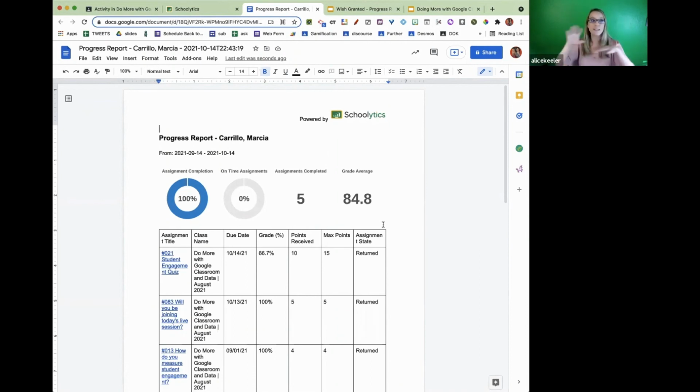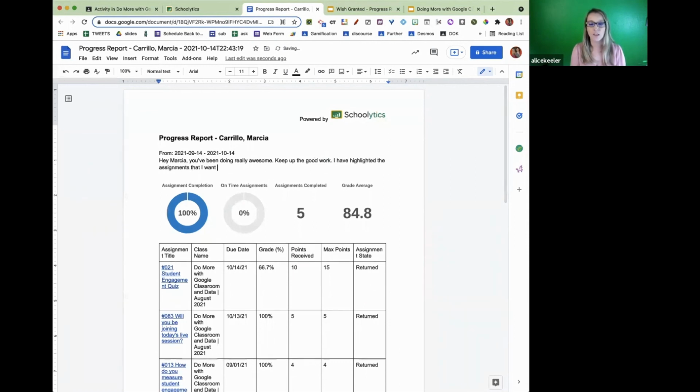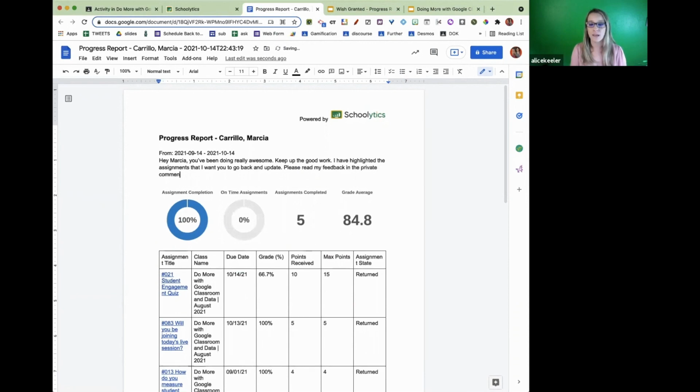And then before I send it to them, I check it, make sure it's the way I want, and I write them a note. So I'm like, hey, Marcia, you've been doing really awesome. Keep up the good work. I have highlighted the assignments that I want you to go back and update. Please read my feedback in the private comments, right?